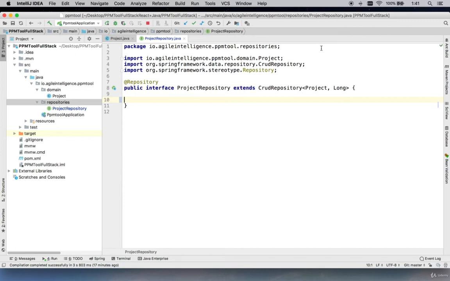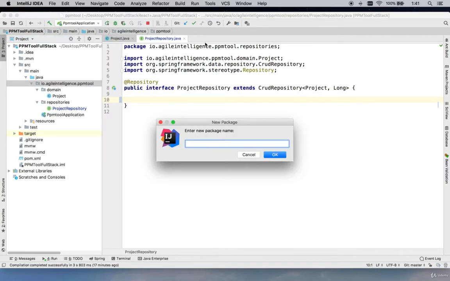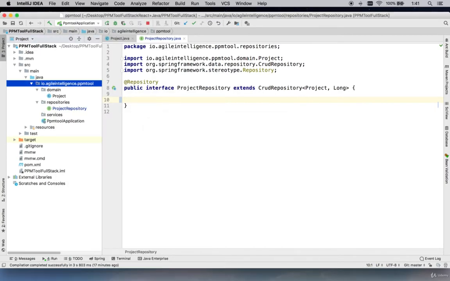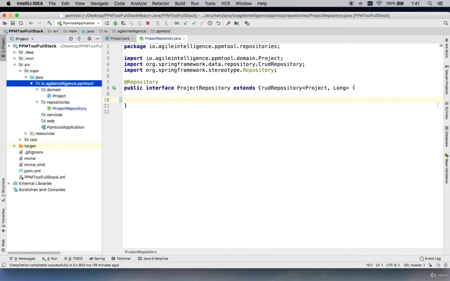So we're going to pick up where we left off, okay? And we're going to wire up two things. We're going to start working on our service layer, and then we're going to start working on our controller layer. So for this, we're going to create two additional packages. The first package is going to be named services, and then the next package is going to be named web, which is where we're going to put our controllers.